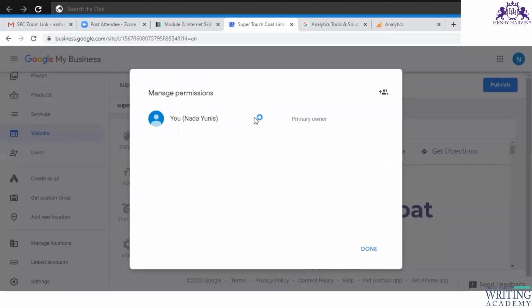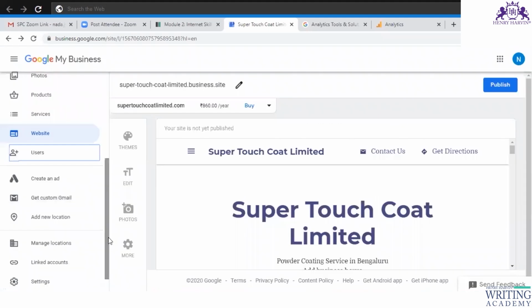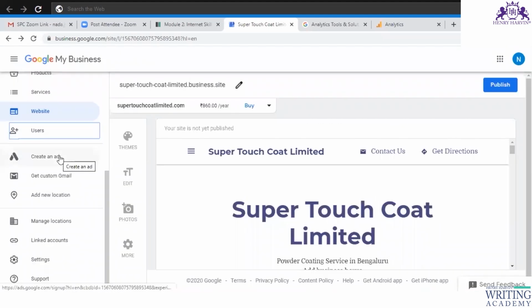Okay, so yes, I'm just managing it. So yes, if I want, I can add my dad as the main business owner. Okay, these are the users, or probably just an editor. Then create an ad. From here itself, I can go ahead and start advertising with Google. That's paying up and venturing into sponsoring.